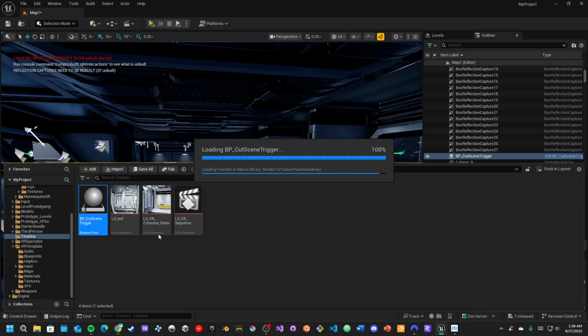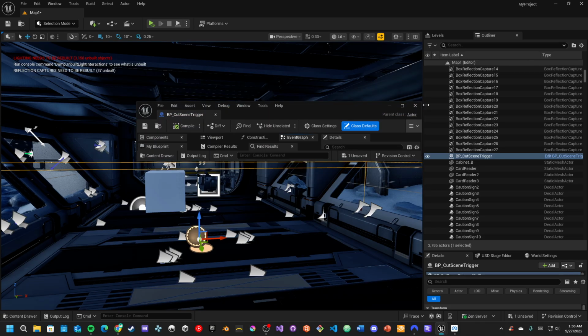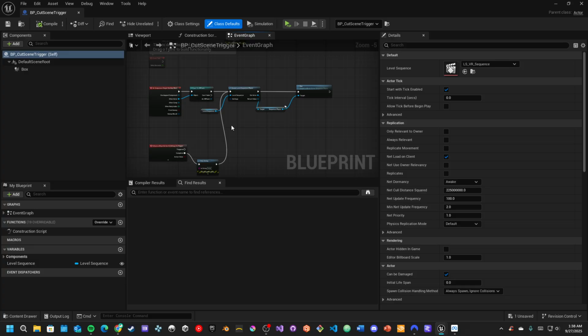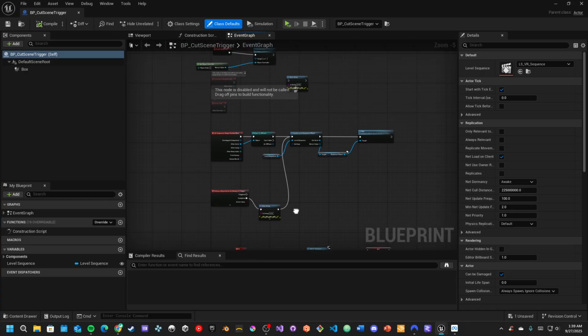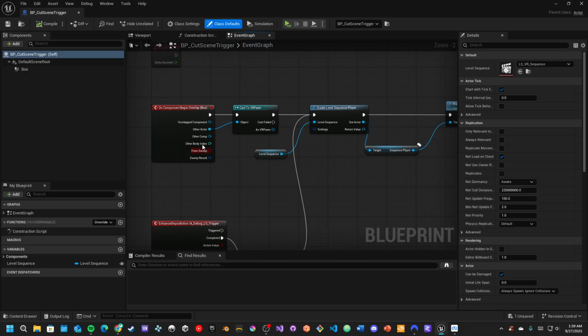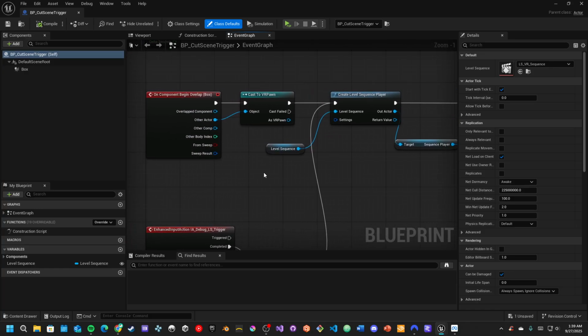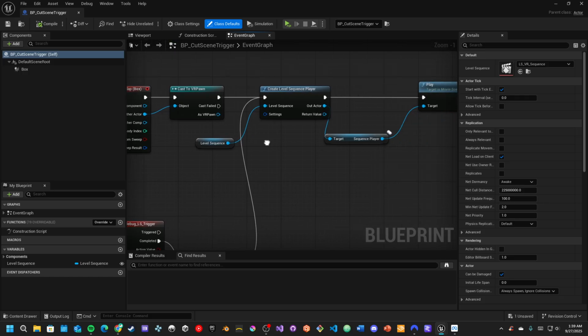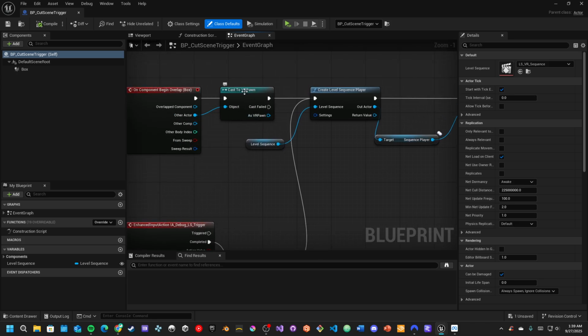Called BP cutscene trigger. So if I open it up, it's pretty simple. All of this is this little bit of code right here. Essentially, when we overlap a box trigger, because I was using the VR headset, I cast to my VR pawn. It's going to create a level sequence, and we're going to play it, and that's it. You don't have to cast to a VR pawn unless you're in a VR game. You can just, on box trigger, if I am a third-person character or something, play sequence.